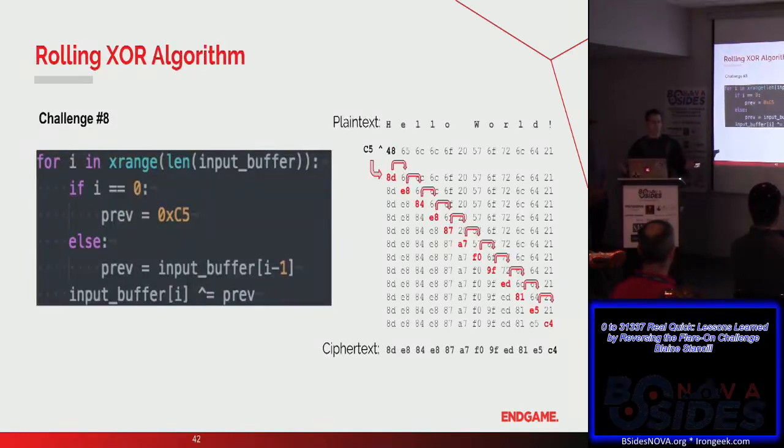So all throughout the CTF that we did, the Flare-On, they used a lot of algorithms that really harped on RC4, but a lot of layered algorithms as well. So for each layer, you have to write an inverse of that algorithm, and so you can undo the next layer, undo, et cetera, et cetera. So here's an example from challenge 8.